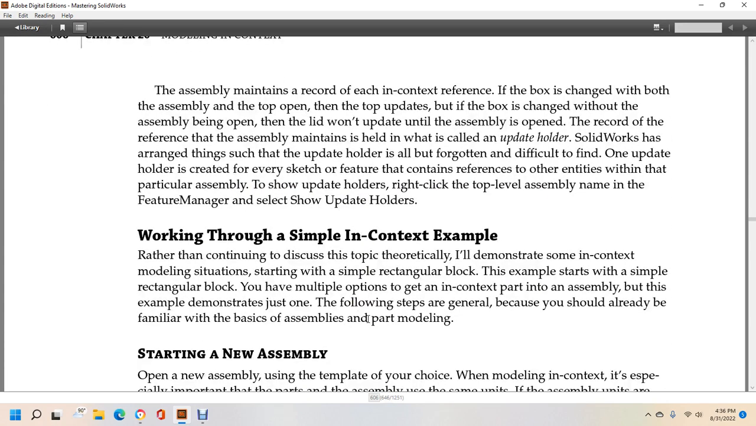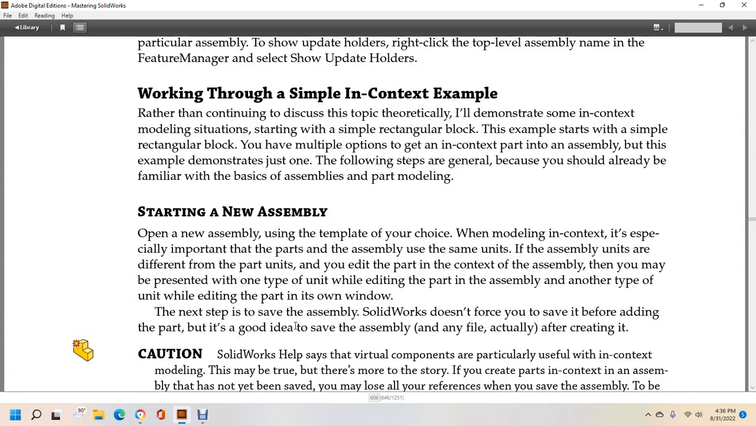Working through simple in-context examples. Rather than continuing to discuss the topic theoretically, I will demonstrate some in-context modeling situations, starting with a simple rectangular block. There are several options for going into an in-context part within the assembly, but this example demonstrates just one. The following steps are general, because you should already be familiar with basic assembly and part modeling.